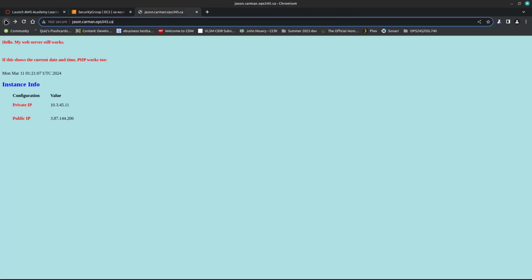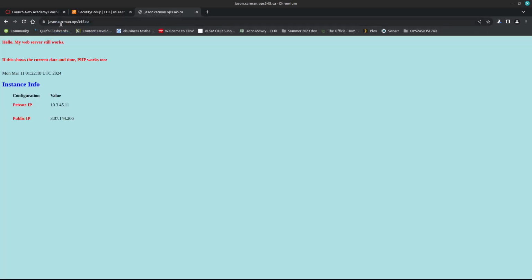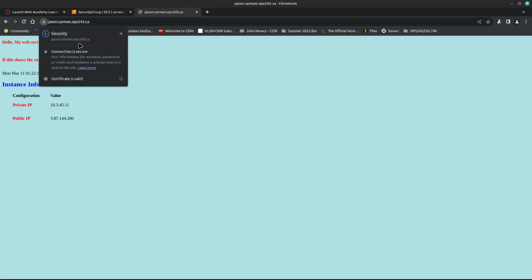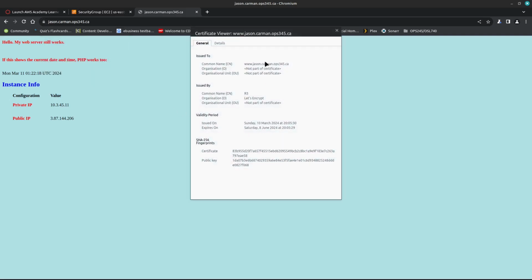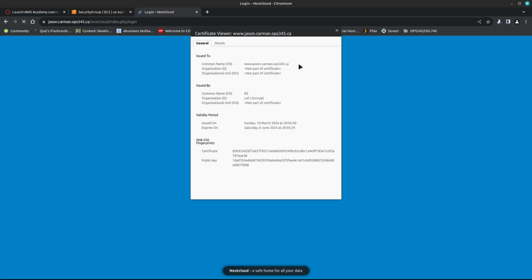Let's give that a go. Look at that. Connection is secure. We click on the certificate. We can see, yeah, it actually did work for www. That's awesome. We're good to go. Lab is done. You didn't see the error that was in the lab instructions because we fixed it. If you go to Nextcloud, that should work too. Yep.